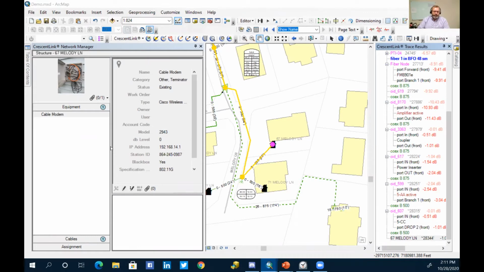The attributes that we can attribute to that location. So we know it's a cable modem, it's existing, it's a Cisco wireless modem. Maybe you have a model number, the IP address of the modem perhaps you'd want to capture. Maybe a phone number or an account number that you'd like to have. And any specifications that you would want to have associated with that location.